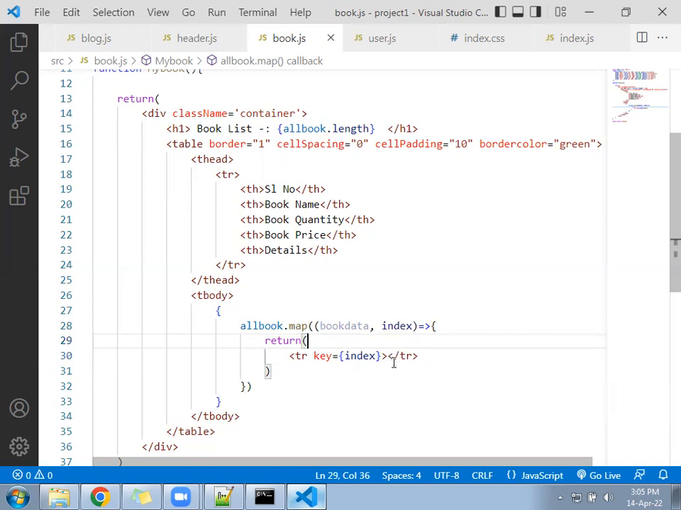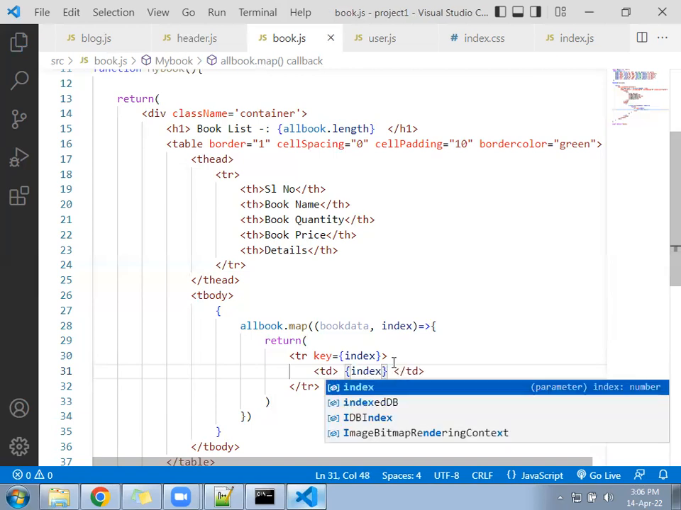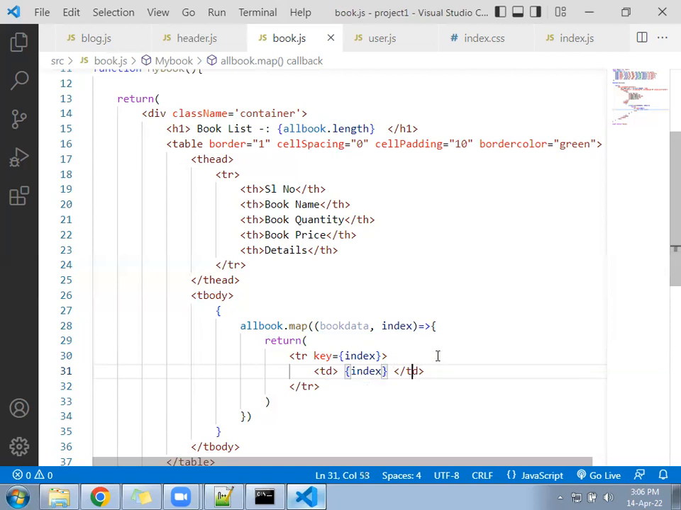Come down. You can write inside TD. Now how many TD do you require? 2, 3, 4 TD are required. The first TD is the serial number that we can get from the index. The second TD will be the book name.